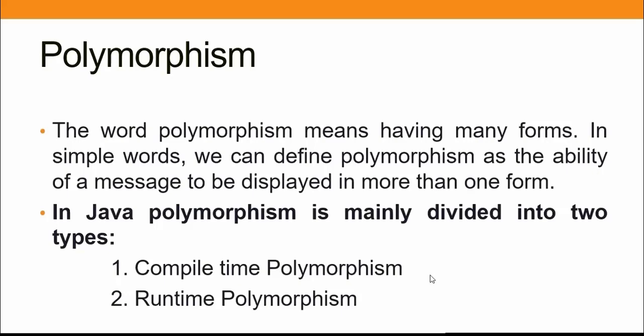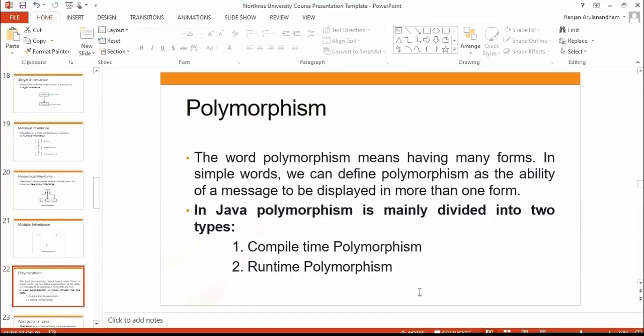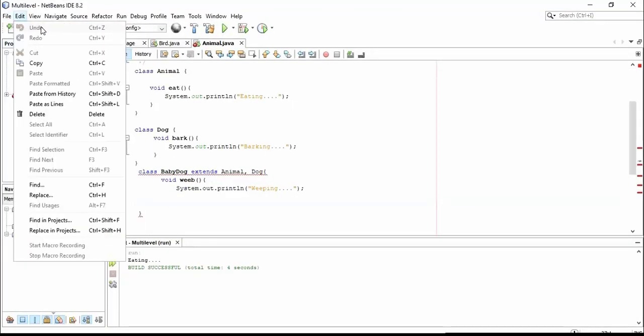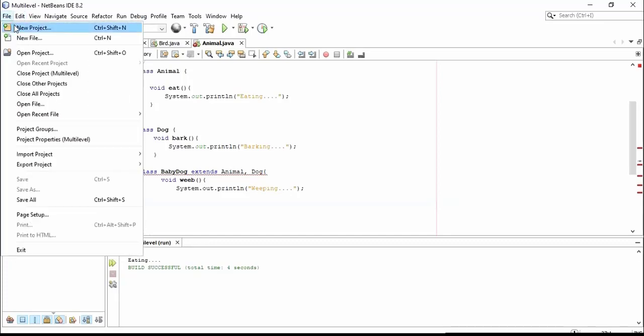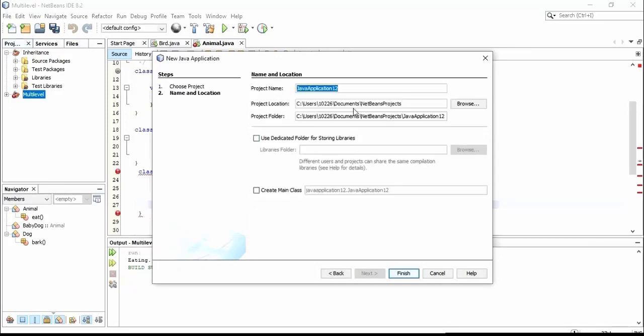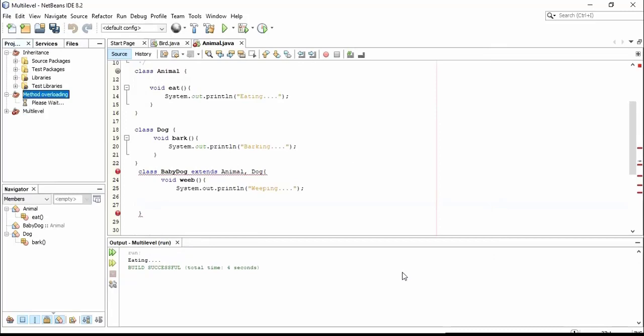So let me show you to make you understand easily what that means. Compile time polymorphism, or static polymorphism, or method overloading. Let me show you this practical example for you to understand exactly what method overloading is. So let me go to the file. I'm going to create a new project as usual. I'm just going to create a Java application. Click next. Let me call this one method overloading, right? Click finish. So here is the method overloading project.